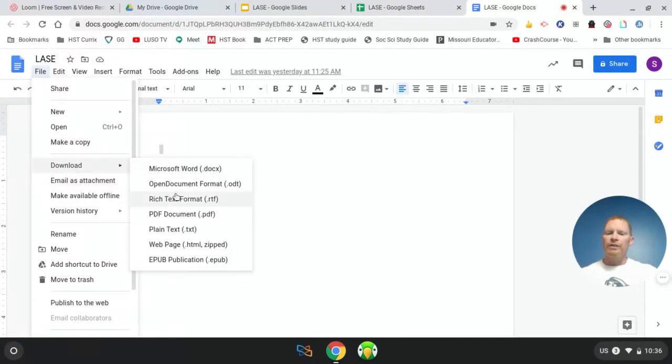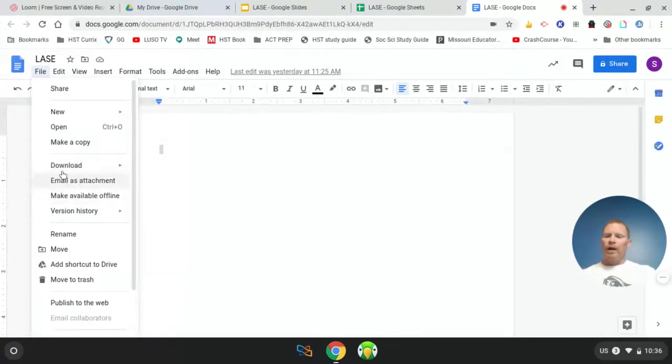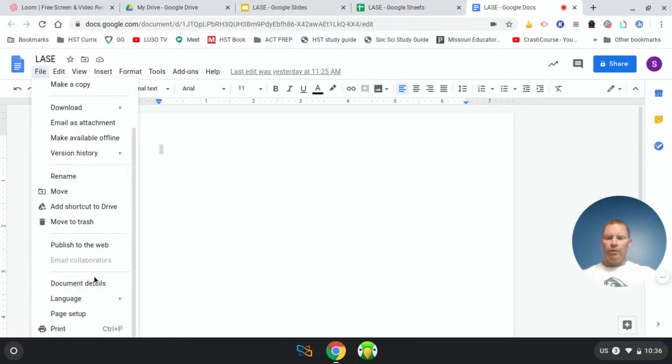You can also see you can download it. So if you wanted to download it as a Word document, that would put it onto your machine and you can use it from there. A lot of times I will download them as a PDF, and then that way anybody who has access to it cannot change that document. So emailing as attachments, all those types of things are available there.